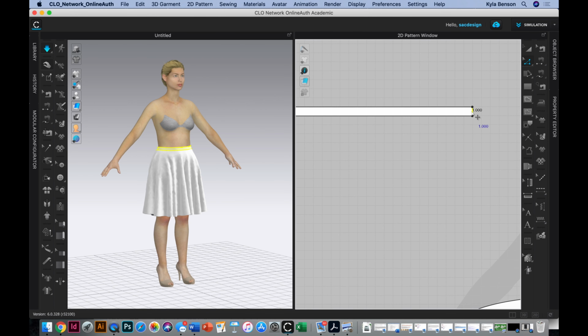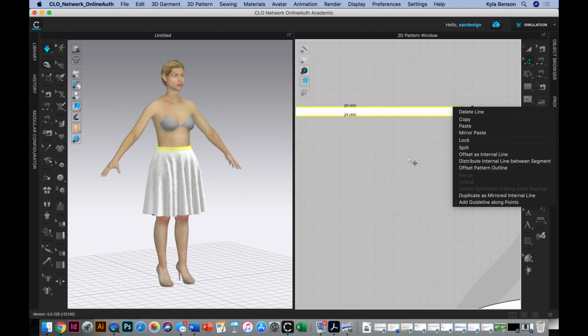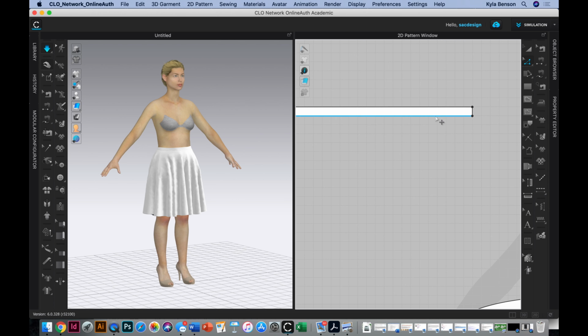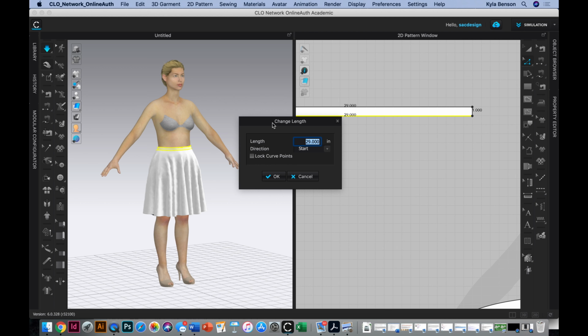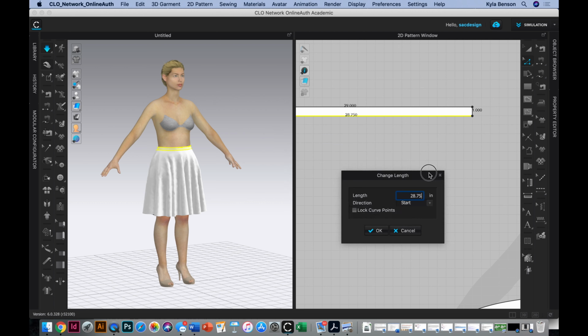Okay, let's see if maybe I just change the length. I wonder if I can do both. I've never tried doing both at the same time. Let's see if this will work. Right click, change length, no, that's okay. Okay, so let's do this. Right click, change length. Oh, what do you think? 1/4 inch? And I'll do it to both sides. That might be too much, but I'm gonna say 28.75. And where is that? Oh, I don't know which way it's doing.